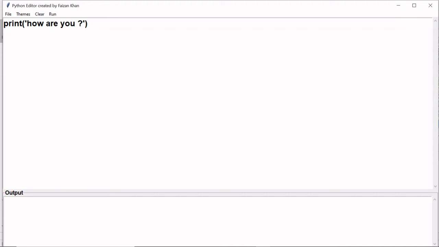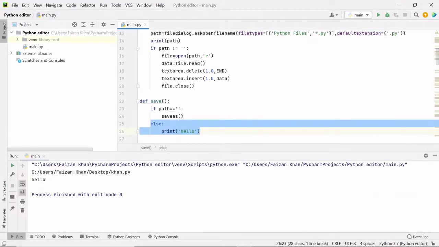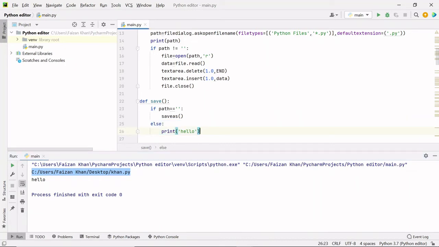Now if I click on this save button, this time the else code will work and hello will be printed on the console. You can see hello is printed this time, because inside the path variable this was the path. I hope you are getting this. But we don't have to print hello. We have to update the content inside that file, meaning we have to add the content which is there on the text area inside that file. So how will we do it?